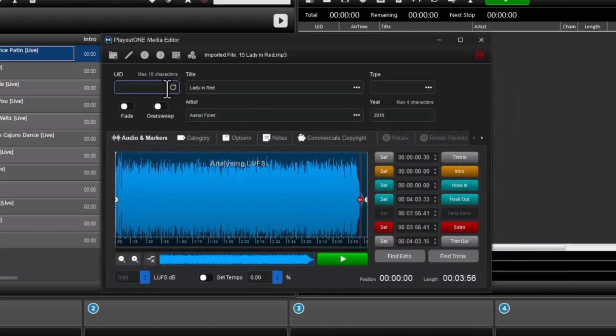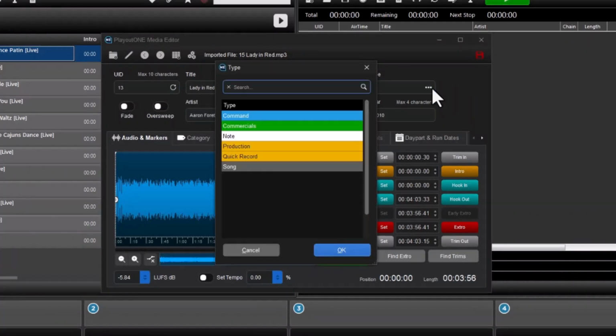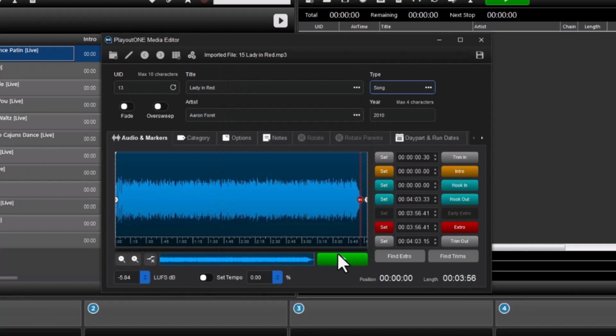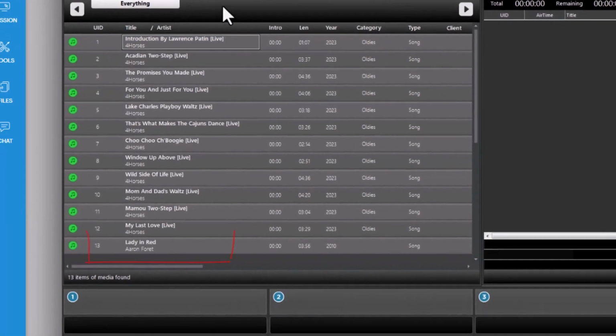So the title shows up, the artist shows up. You can click the little circle there and auto ID it. This will be the 13th song in this library. You can also add the type. You've got to do that. This will be a song type, and everything else is production. Remember, if it's not a song, it's going to be production. And we've got that all selected. You can enter the year if you wish. Click to save it, and Lady in Red is now populated into PlayoutONE and is passed on to MusicOne, where you will find it and move it into the category you want it to be in.